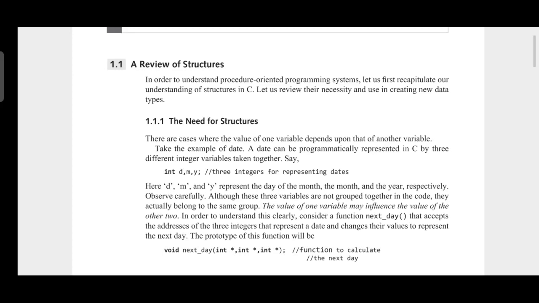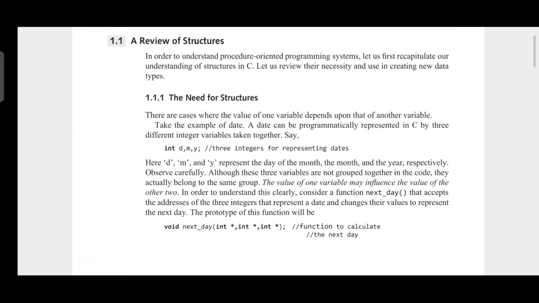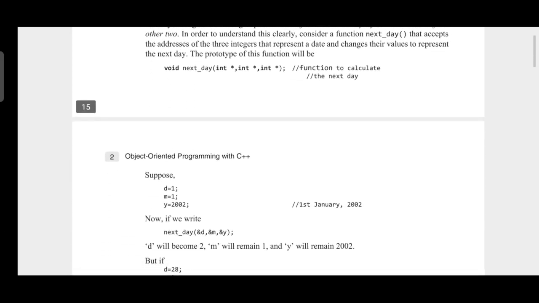This is what the definition tells you: each parameter has influence on the other parameters. In the month of February we have only 28 days, right? 29th is not there. After 28 the next date should come as 1 and the month should be incremented from 2 to 3. That is how they are related to each other, right? The value of one variable may influence the value of the other two. In order to understand this clearly, consider the function next day that accepts the address of three integers that represent a date and changes the value to represent the next day. Just now I told about the same, right?